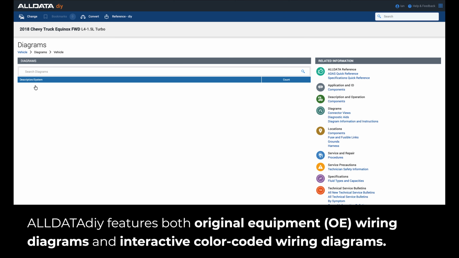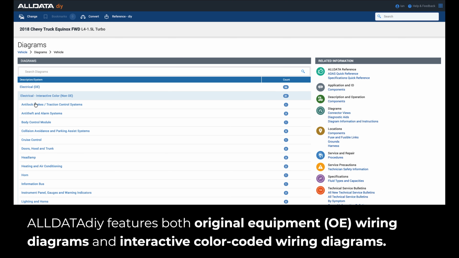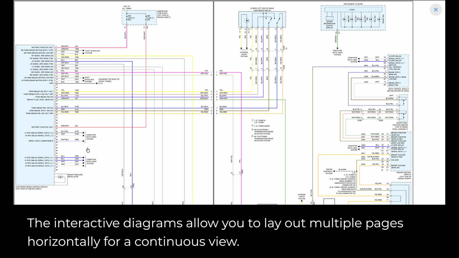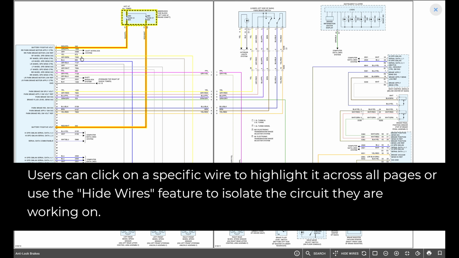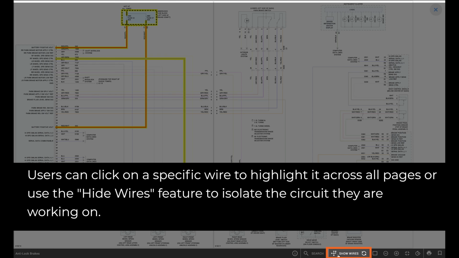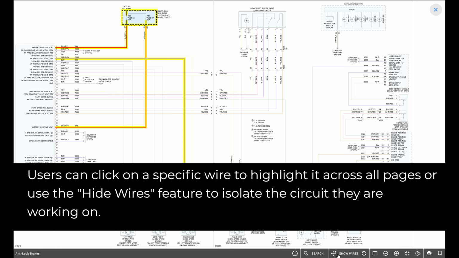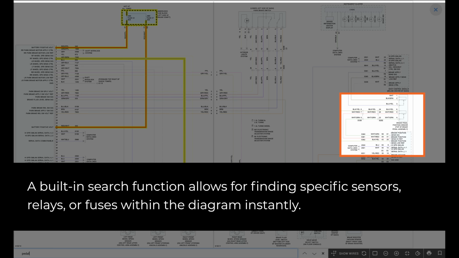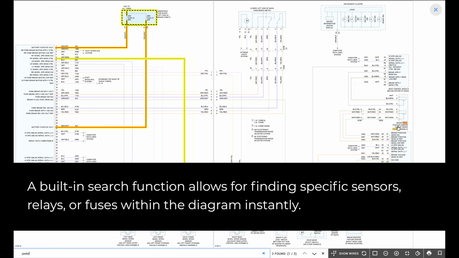ALLDATA DIY features both original equipment wiring diagrams and interactive color-coded wiring diagrams. The interactive diagrams allow you to lay out multiple pages horizontally for a continuous view. Users can click on a specific wire to highlight it across all pages, or use the Hide Wires feature to isolate the circuit they are working on. A built-in search function allows for finding specific sensors, relays, or fuses within the diagram instantly.